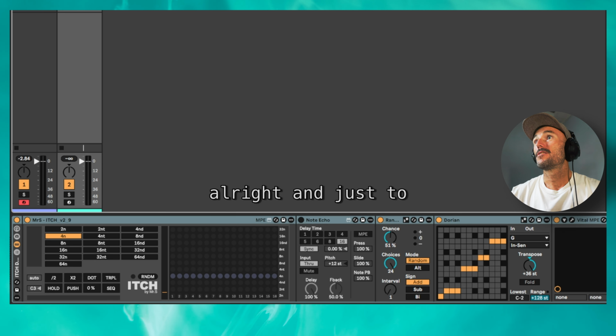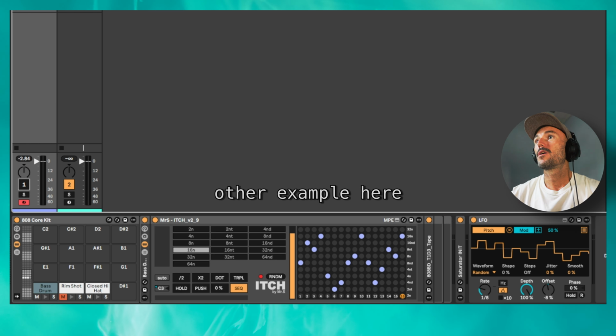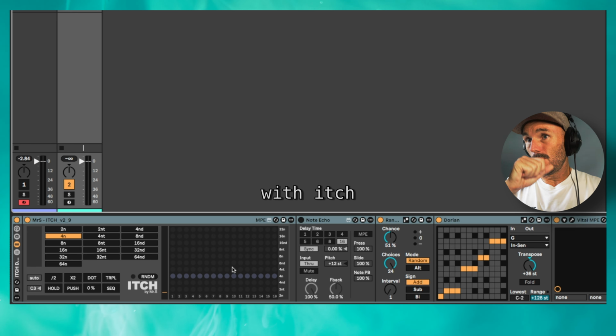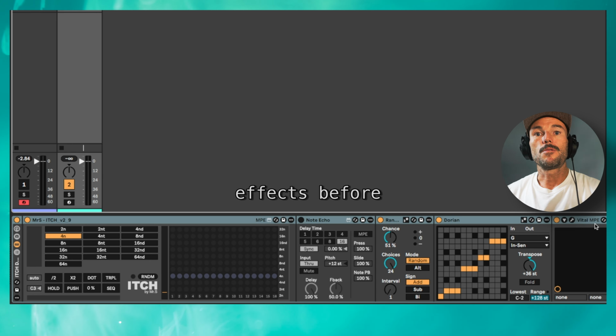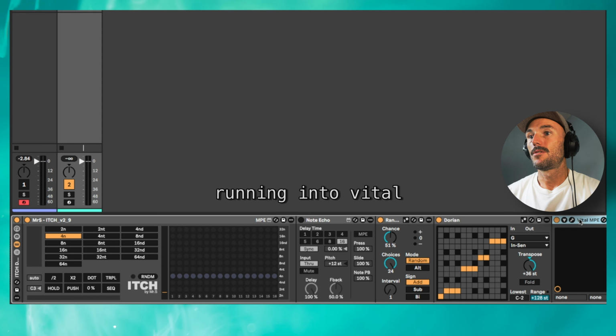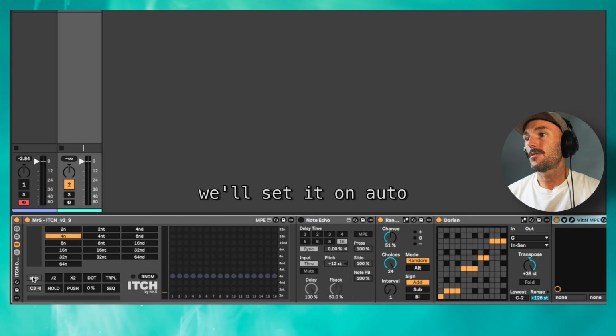All right, and just to change things up a bit, I've got one other example here with Itch running through some MIDI effects before running into Vital. So we'll set it on auto.